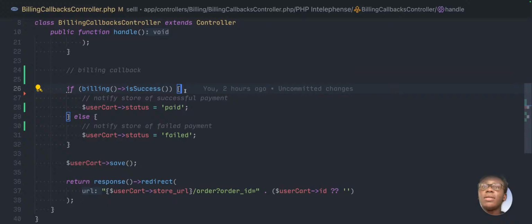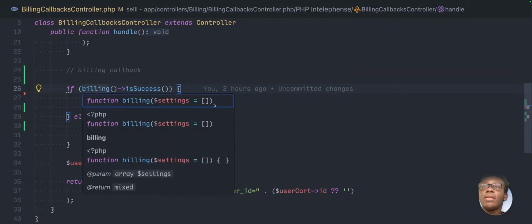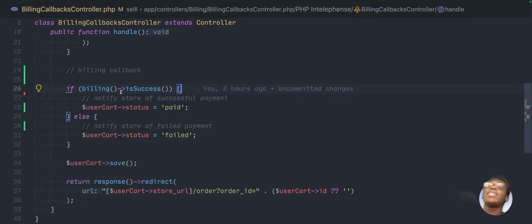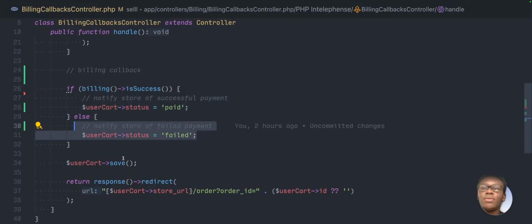Yeah, so once you call billing is success, Leaf will automatically check your payment method, whatever payment provider you are using for your application. And then it will check whatever information is coming into your application and determine if it was successful. Basically, that's how it works. So Leaf does all of that stuff for you. All you need to do is call a success, and if it's successful, you do what you need to do. If not, you do something else.